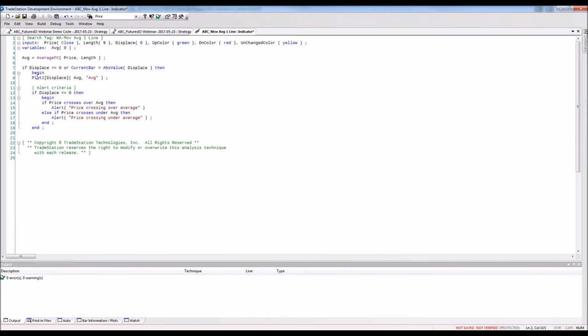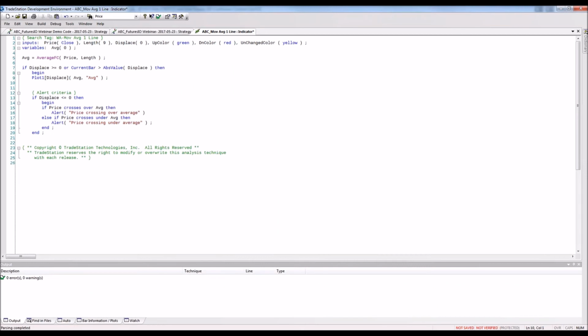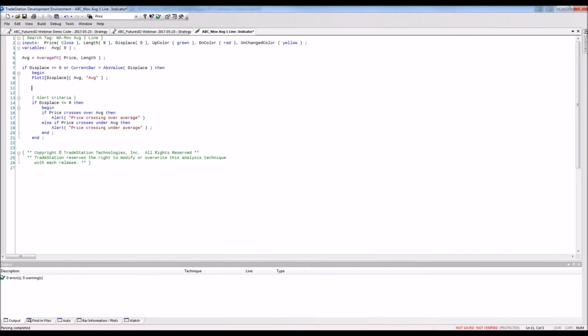So when we look at this code, we see that the variable's value is plotted here. Plot 1 is the reserved word for displaying this variable on the chart or within radar screen. You have up to 99 plots within TradeStation, so they would be called plot 1, plot 2, and so on up to plot 99. And this is the plot that we want to affect now with our coloring.